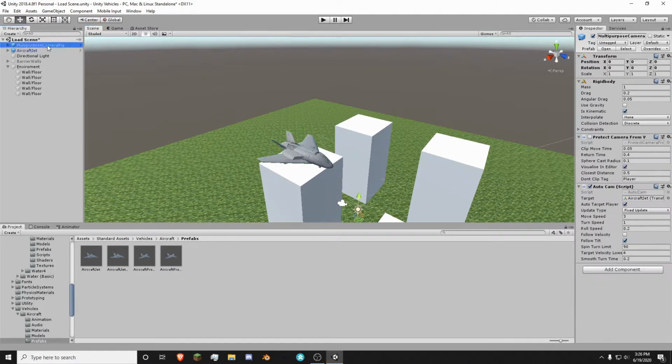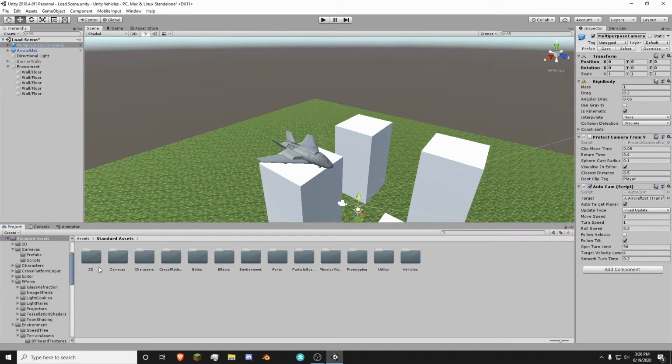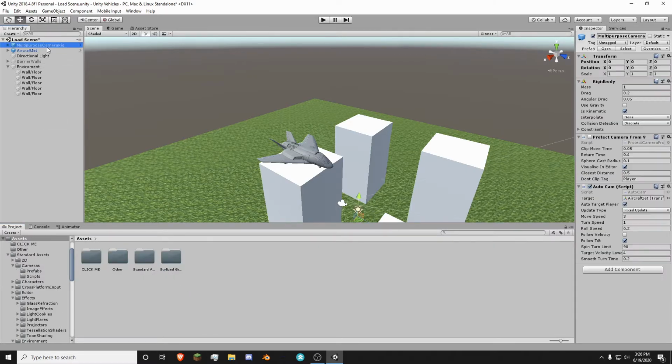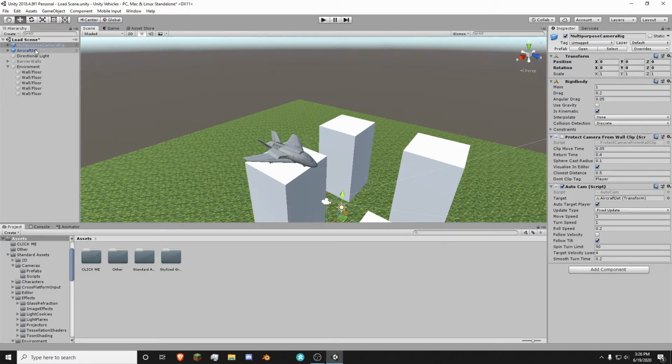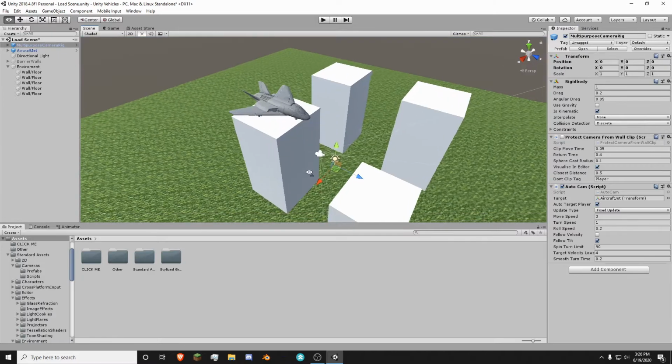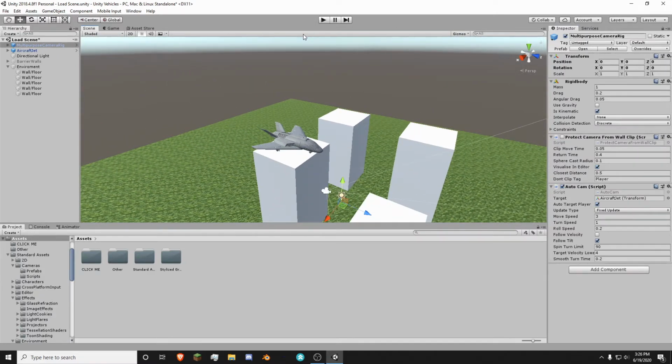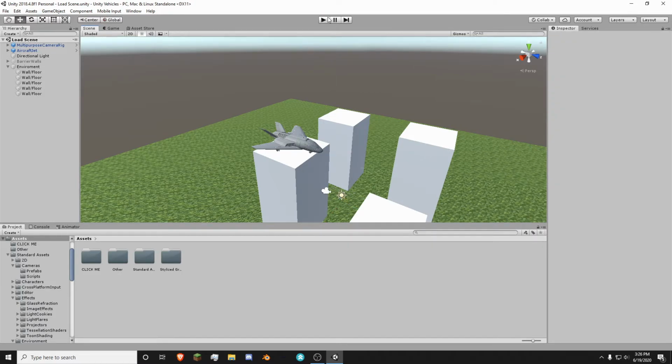Just make sure you go to your multi-purpose camera rig, which also is inside standard assets through cameras and then prefabs. Go to your multi-purpose camera rig, and make sure that the target is set to aircraft jet. All you have to do is drag the aircraft jet in here if it says none, and that will be all set up. So now, I think we're ready for the most exciting part here, to actually start it up and start flying this plane.